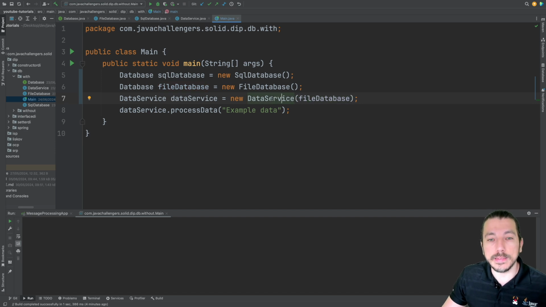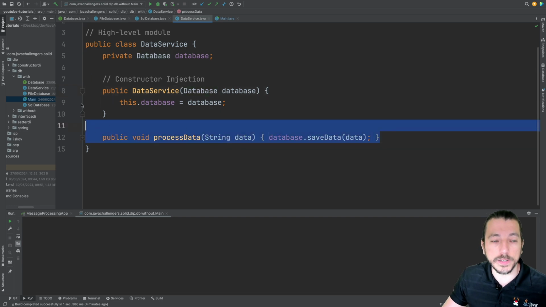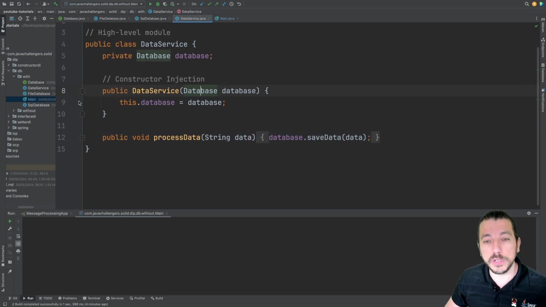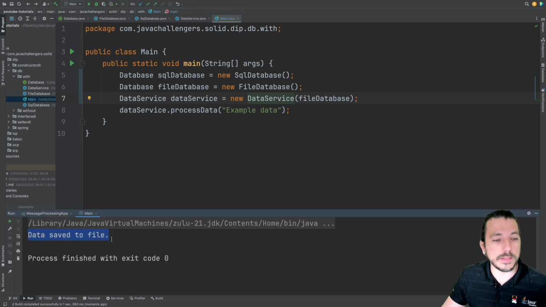So this class, data service, knows nothing about SQL database or file database. So this is the meaning of decoupling classes, because this class knows the minimum to do its logic here. And that's what we want to achieve in our code design. So let's now execute this code. Yeah, so you can see here that we will have either the data saved to file message, or if we pass SQL database, now let's see the output, data saved to SQL database.